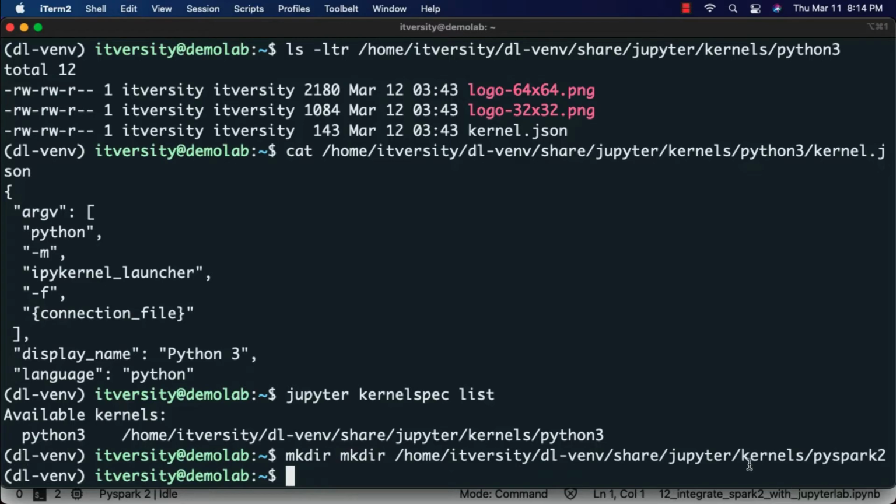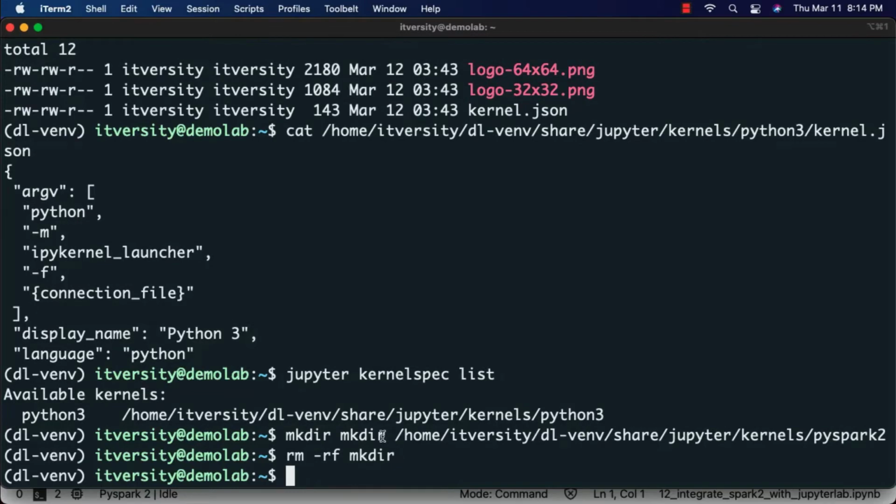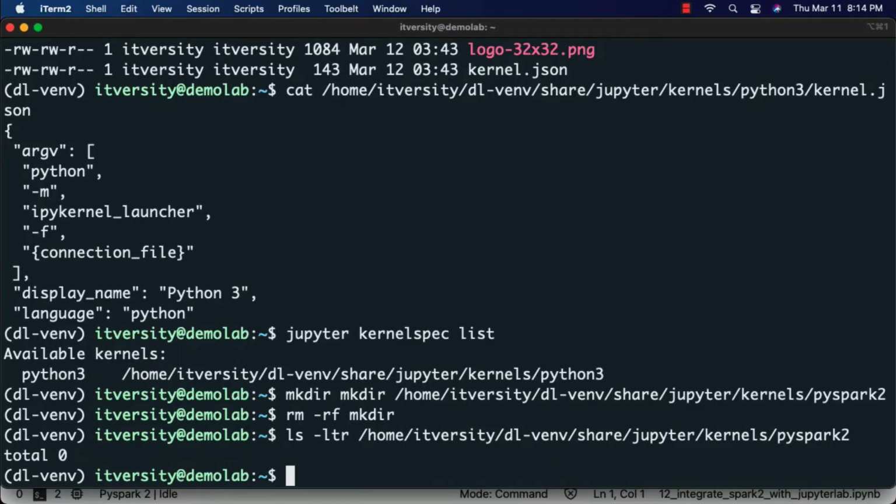In this case, after kernels, the folder name is PySpark2. Actually, it will create a folder by name mkdir also. Let me clean it up. The reason why it will be creating a folder by name mkdir is because I have said mkdir, and then I have specified this path. It will also create this folder path. You can actually say ls -ltr and paste it. You can see that there are no files in it.